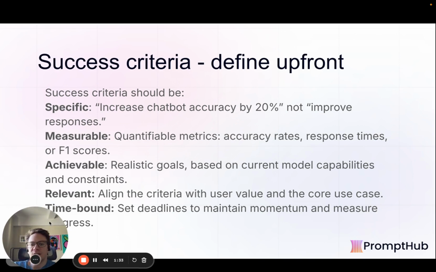So success criteria. We think this is a really important step to take some time up front and try to think of what success looks like. This will help you not only for the later prompt engineering and evaluation process, but also when you're thinking about the feature itself. You really want to think about what success looks like if we were to ship this, how would it help our users, and how would we measure that? So you want it to be specific. You want this criteria to be something that you can actually measure. You want it to be relevant and time bound as well.